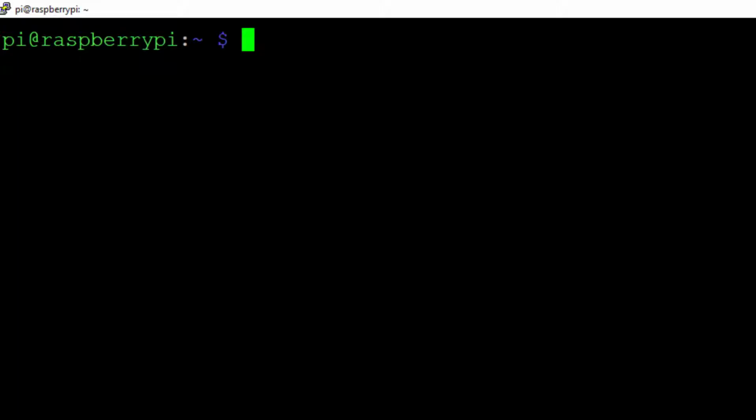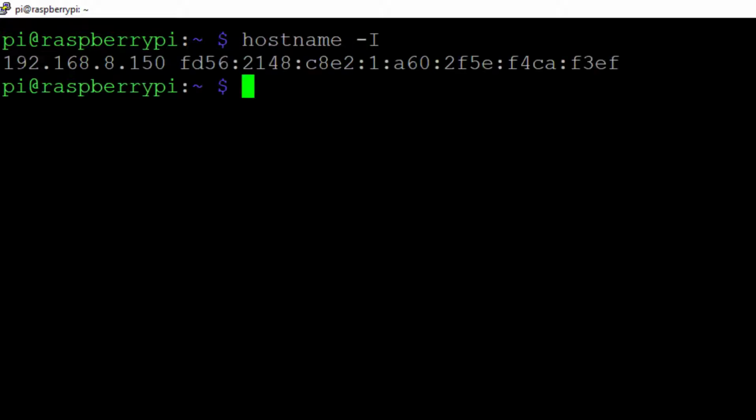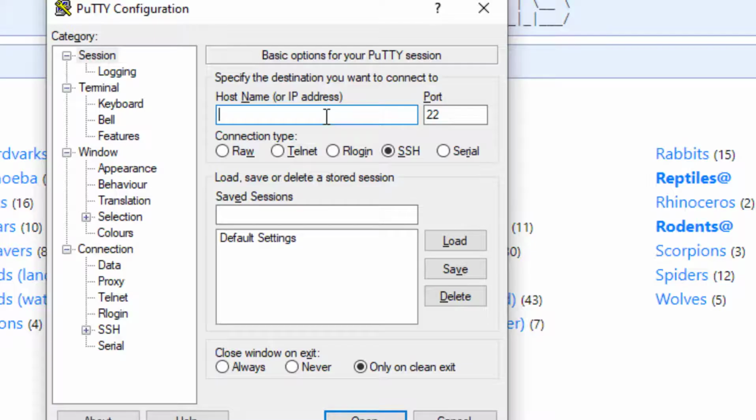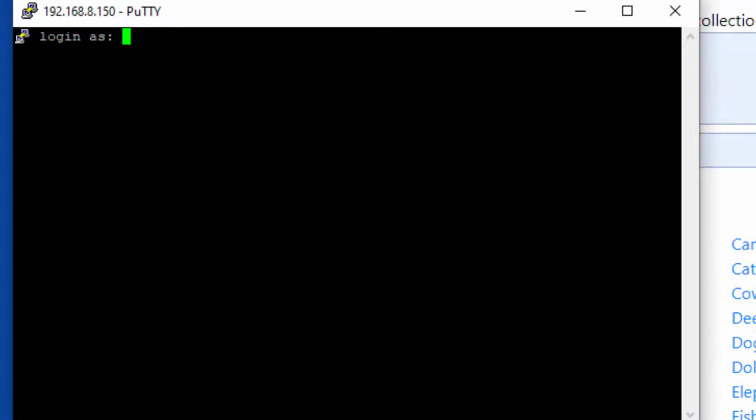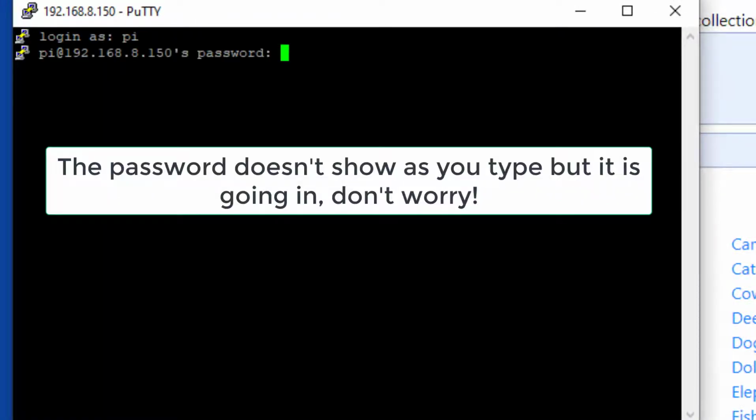You'll need the IP address of your Raspberry Pi, and you can find that just by going hostname minus capital I. There you go. 192.168.8.150 is mine. It'll probably be 192 something. Now I'm ready to connect via PuTTY. So I open up PuTTY, I type in the IP address there, press go. The default login is pi and raspberry.